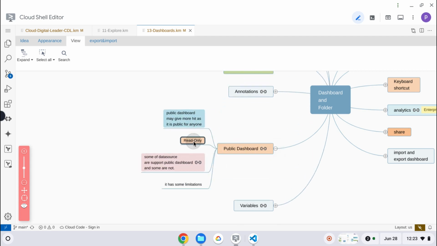Again, this feature is read only, so they cannot change anything. Some data sources support it, some data sources are not supported for public dashboards. It has some limitations on what they can do with public dashboards. Very simple: in the public dashboard, all the sensitive information will be removed. Similarly, some other things are also there. If you want to learn more about public dashboards, again you can learn in the documentation.